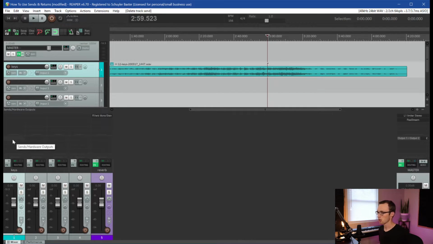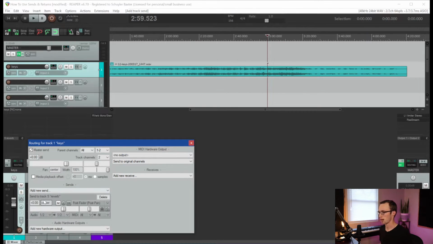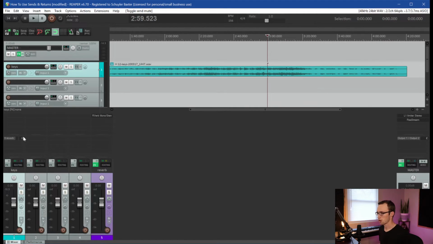So in Reaper, the way you do that is click here. You can just say add a new send, and it gives me the list of tracks here. And the one labeled reverb here is the one I want to send to. It opens up this little window down here. I can control volume, I can mute the send, I can pan it, I can do all kinds of stuff here. But we're actually just going to control it from this volume control right here.